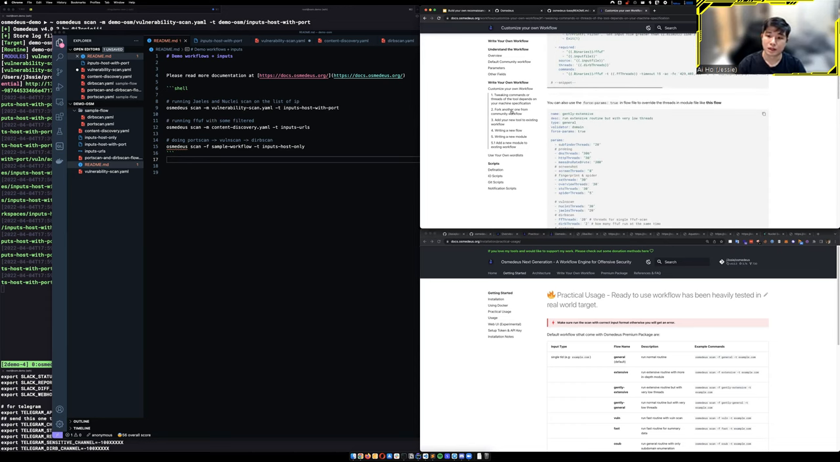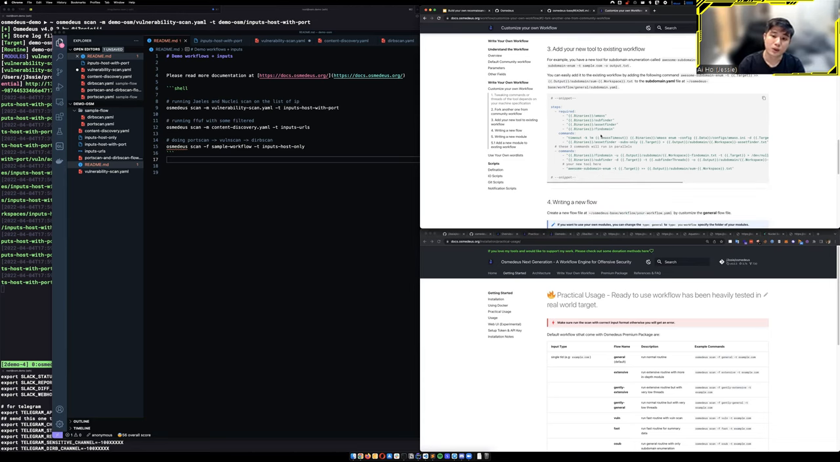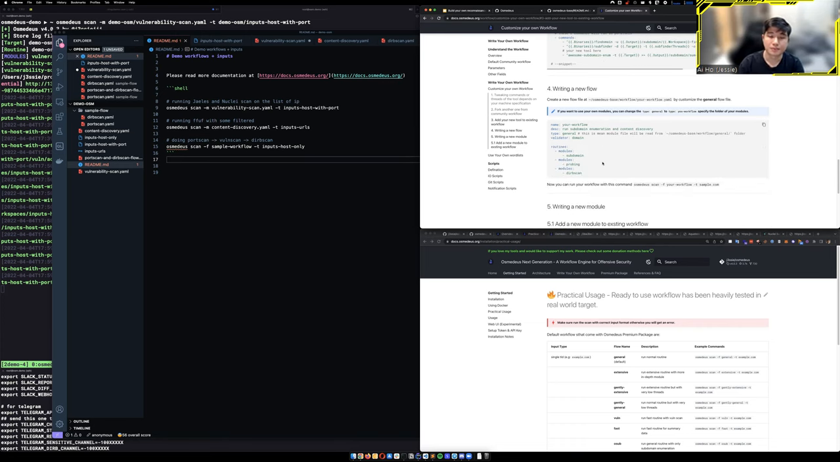And you can fork the entire community workflow and put your custom module in there. You run this command, or you can also add new tools to the existing workflow. Yep, that's all I have for customizing your workflow. So hopefully you will have your special workflow built with Osmedeus.